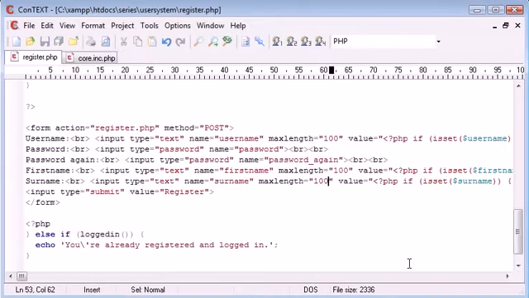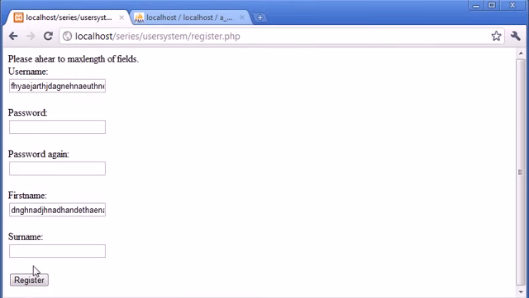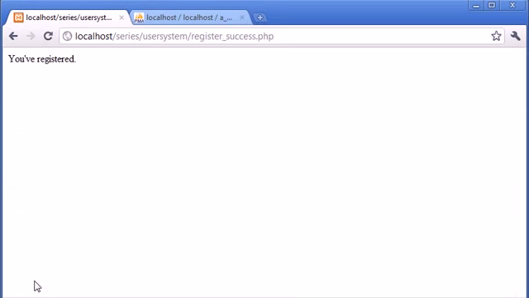Oh, I want to save that. So save. Okay, so let's refresh the page. Let's enter a load of rubbish into there. Let's enter a password sensibly because we need this to match. And a load of rubbish into here. And a load of rubbish into here. Let's click register. And it says please adhere to max length of fields. Okay, so now let's sensibly register a user. Let's click register, and it says you've registered.